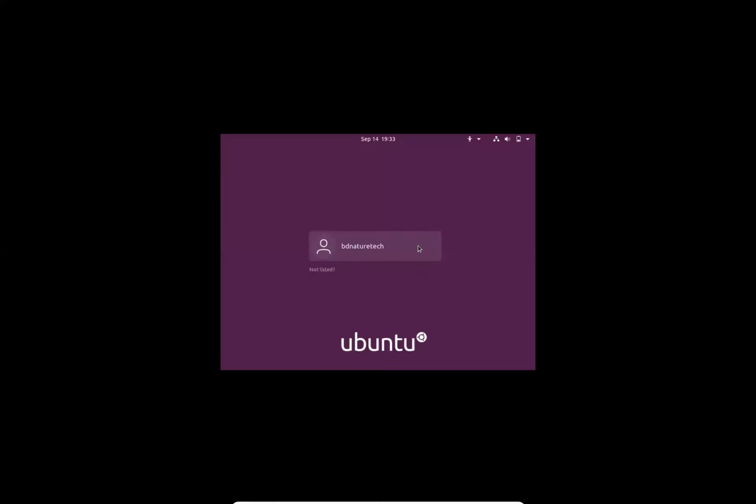Now our Ubuntu environment is up. Select the user with the nature tag and type in your password now to log in to the system. So I'm going to type my password, and click enter.